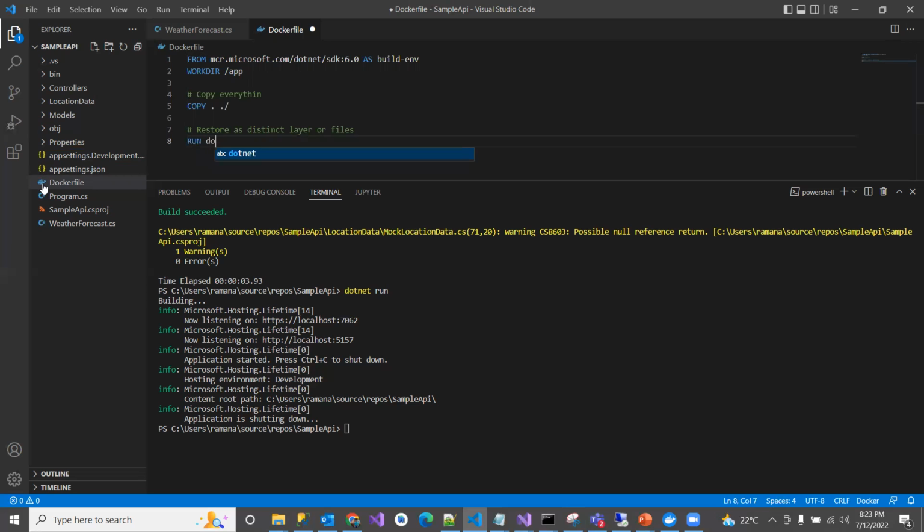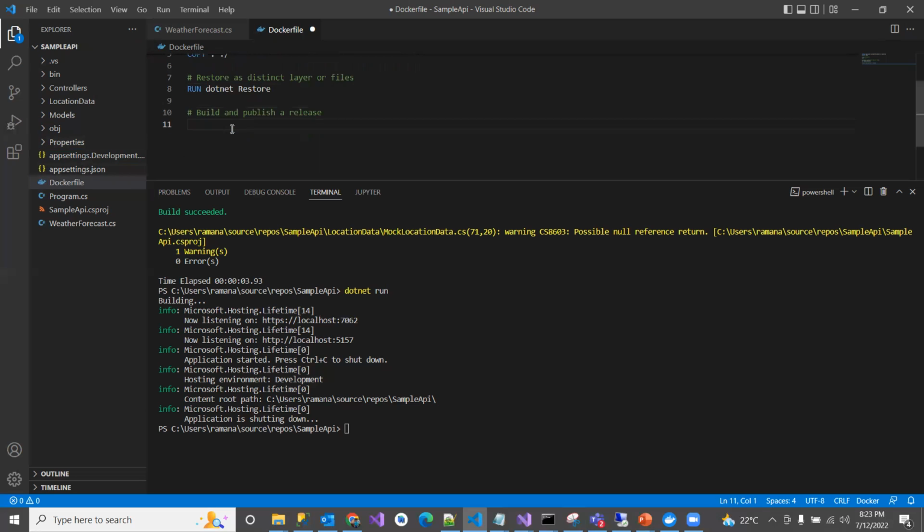So for that you need to run dotnet. The command was restore, so that it will copy the required stuff here. Restore, it's fine. And then you need to say a publish path for the dotnet. So build and publish a release. And for this, you need to run dotnet publish -c Release. The output path was out, the same current working folder.